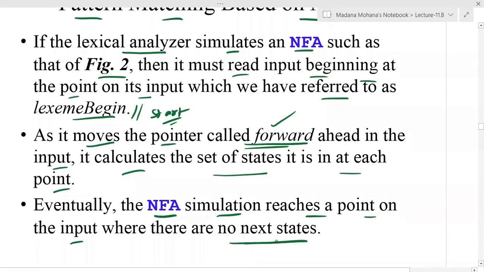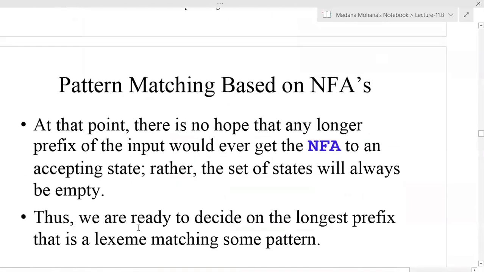Then it stops. Based on the last state we obtained, if it is an accepting state and the input is empty, then you can say the input is accepted. Otherwise, it is not accepted. This is like the acceptance of a string or language by any finite automata. A similar concept is used here also.